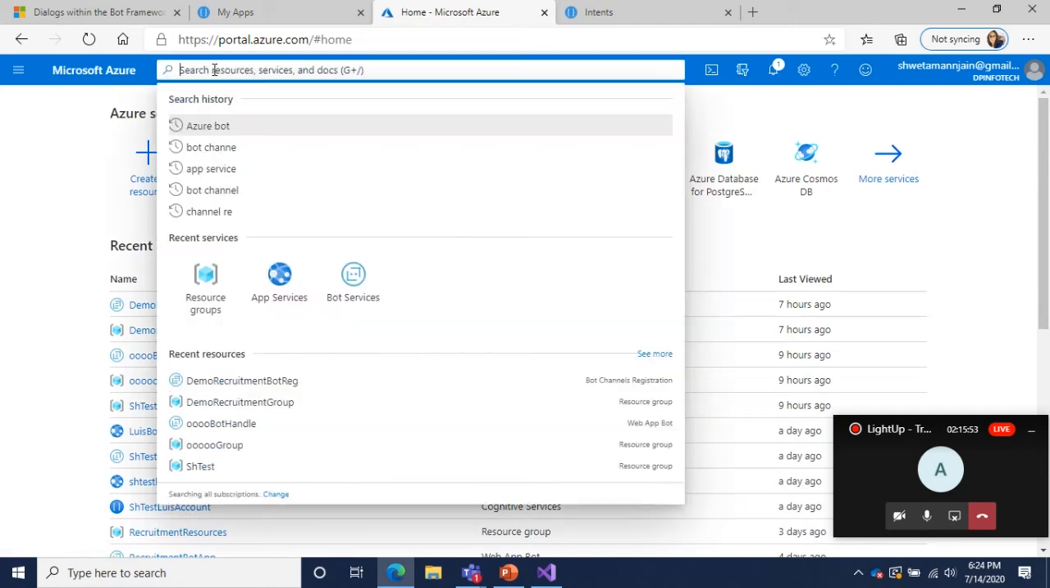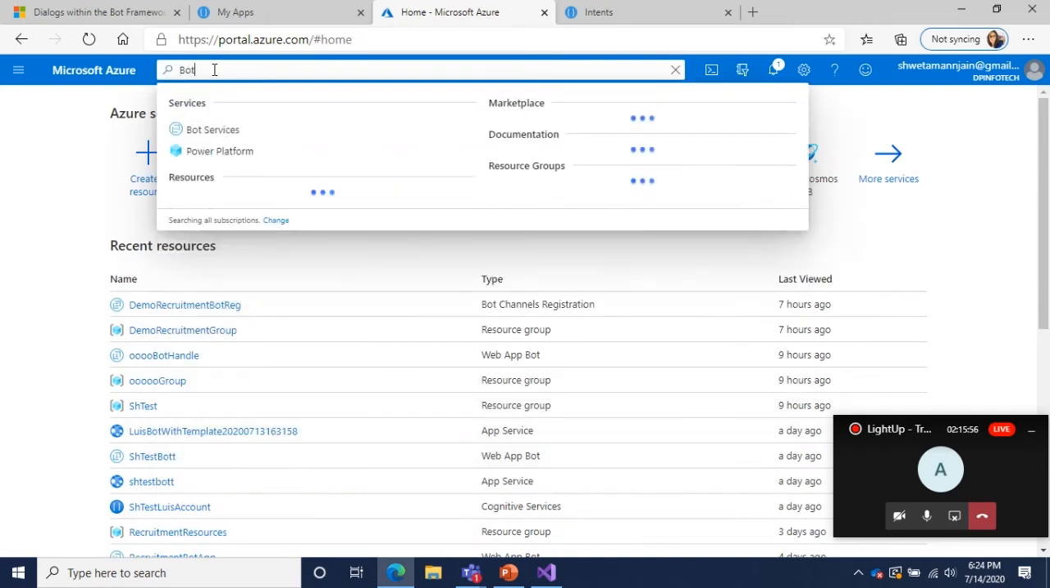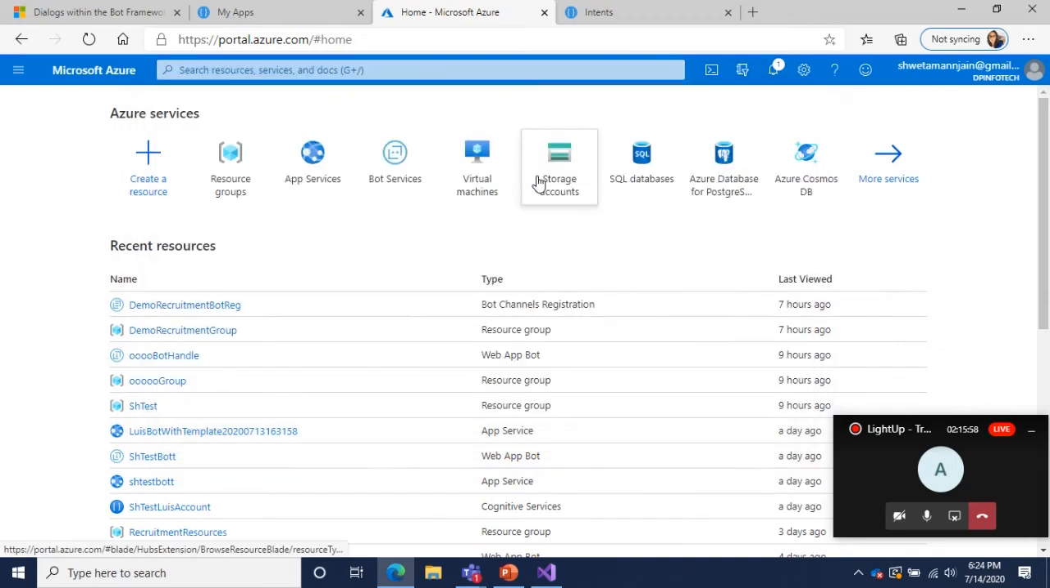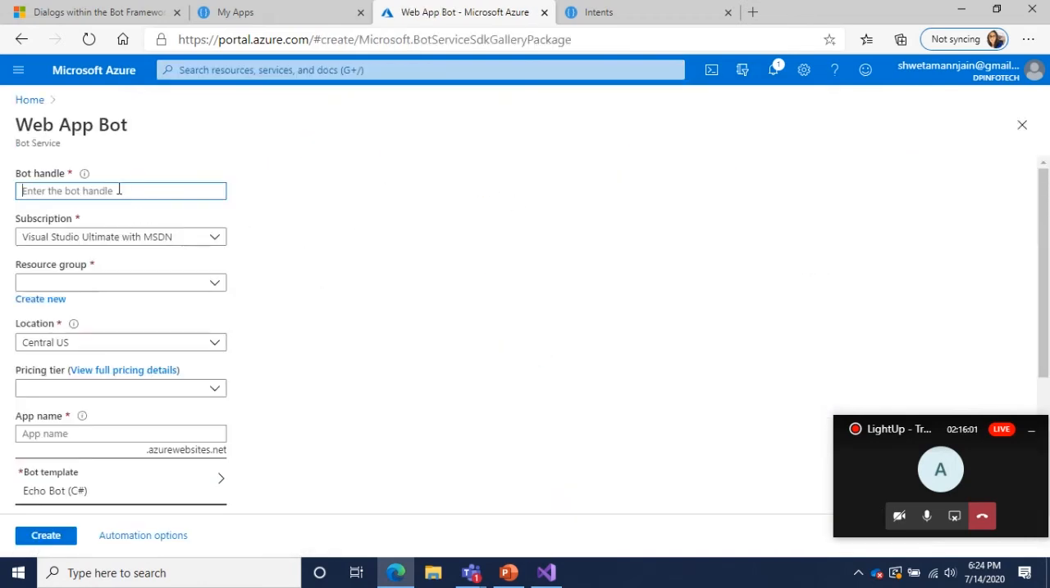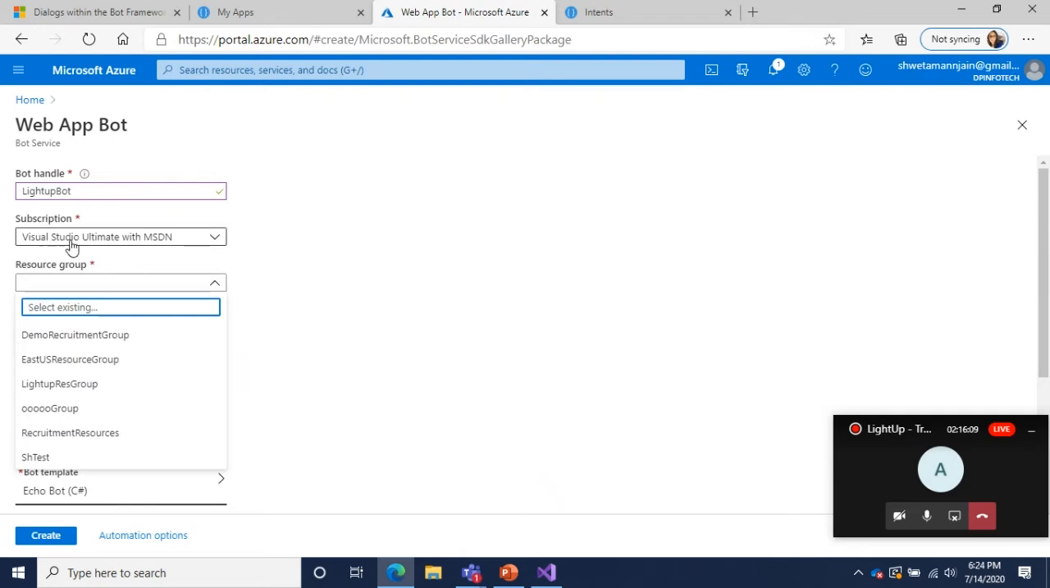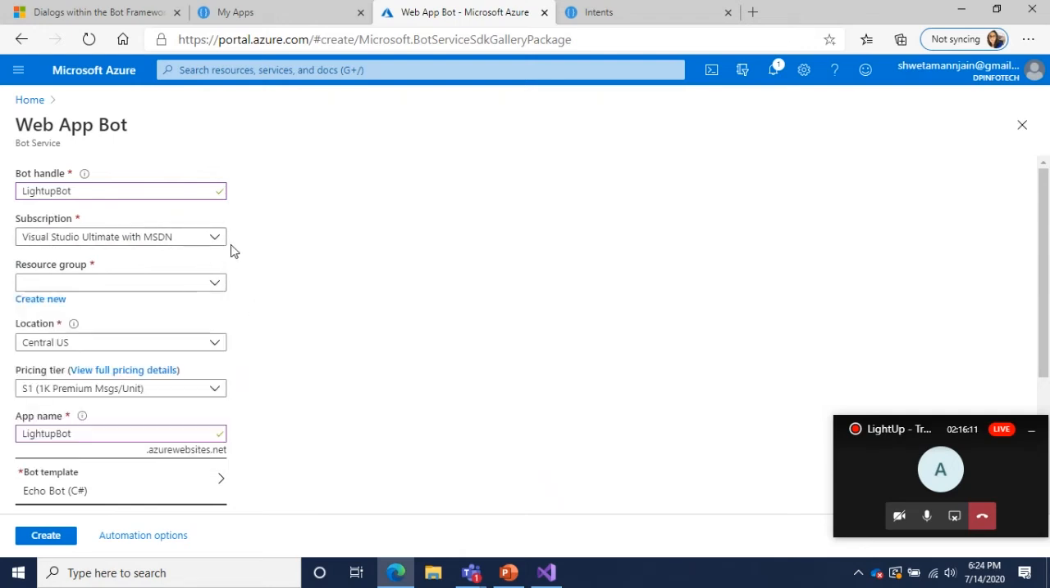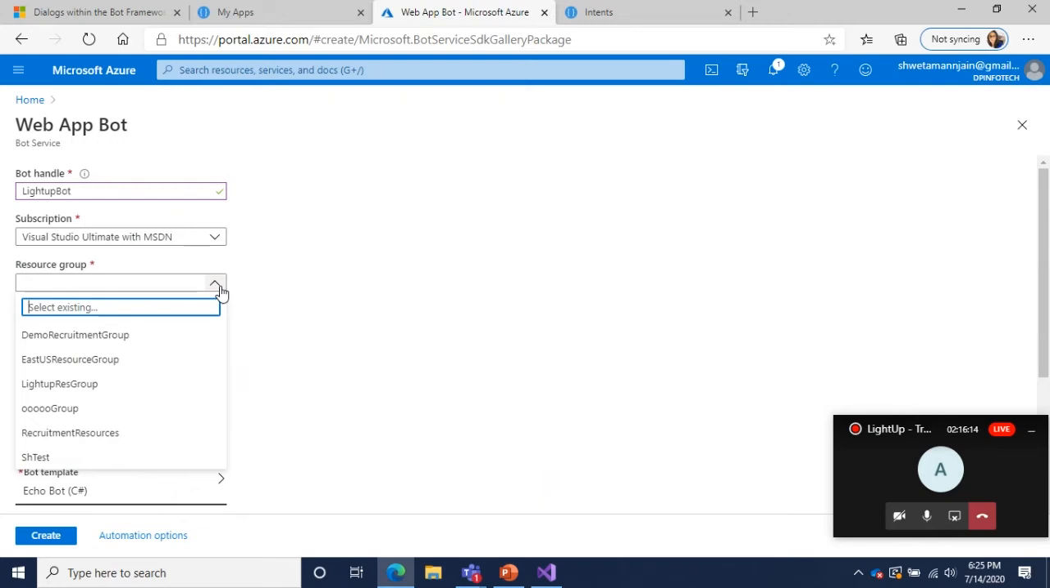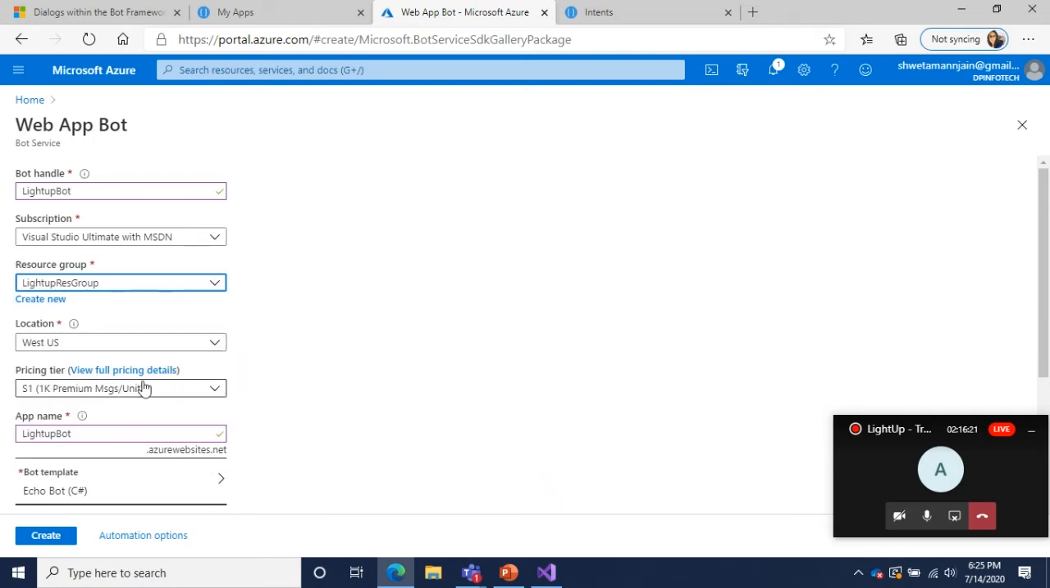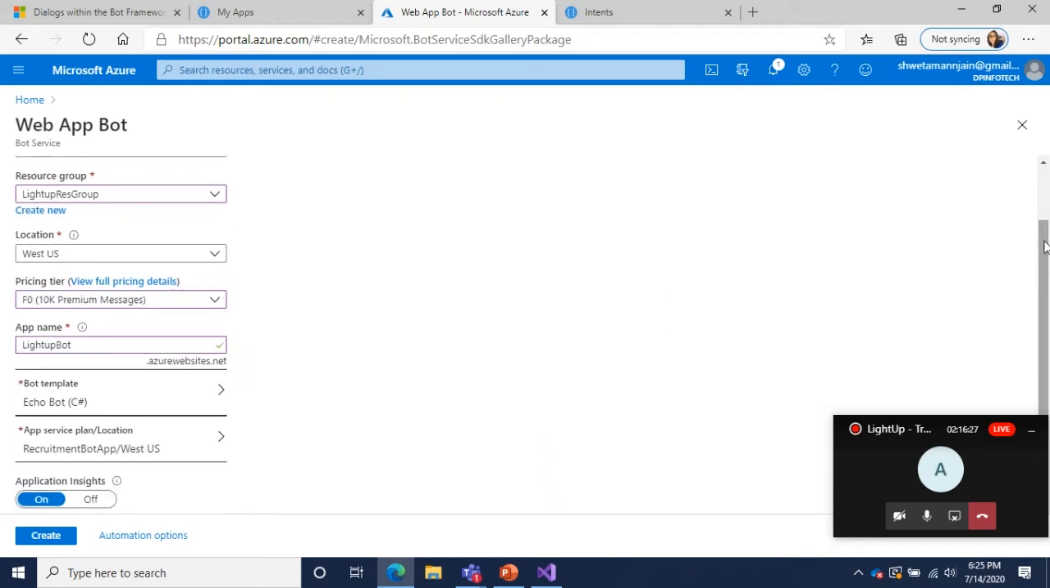Next, I will go and search for web app. Here you go. Name it something, Lightup bot, and here you can select the subscription. I'm sure you must be aware of all these default settings or the options we are getting over here, so I'm not going to spend much time on it. Here I will stick with West US. Pricing model, I'm taking this one. And the app name would still be the same.